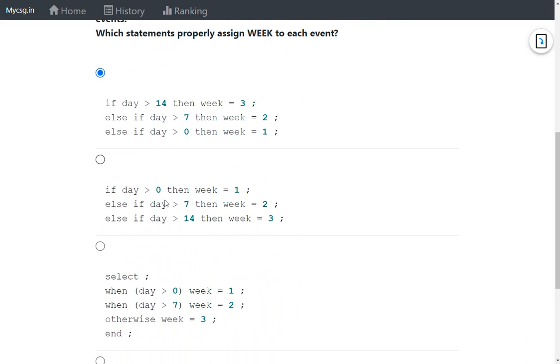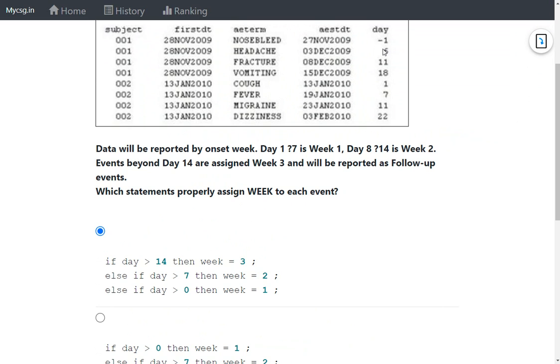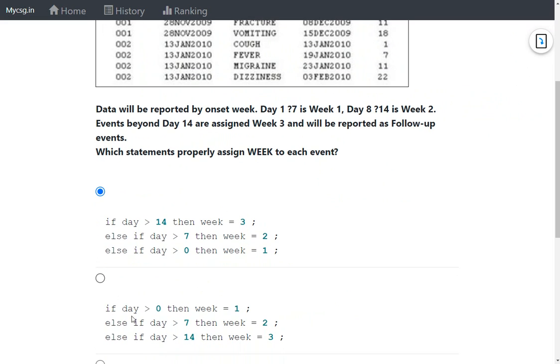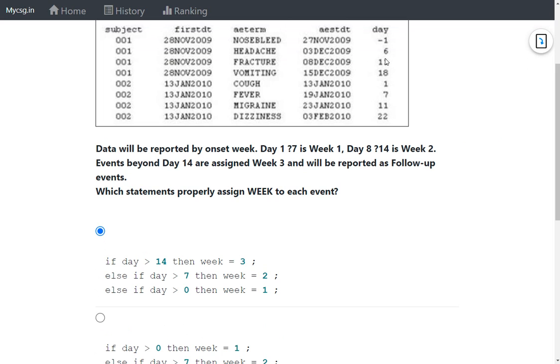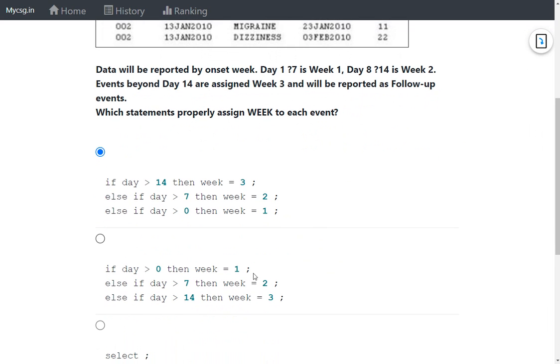The second option says if day is greater than 0, then week is equal to 1. So all the records which have a value greater than 0 would meet this condition, and all those values will get a value of 1, because it will never jump into the second condition as this condition is met. That is not the requirement, because it will jump into the second else only if the first condition fails.